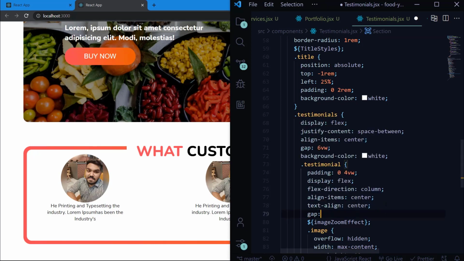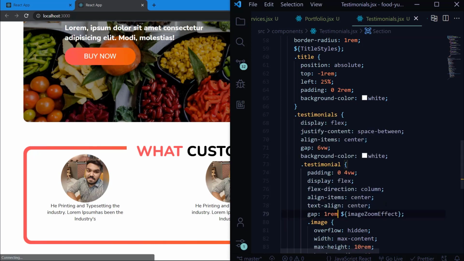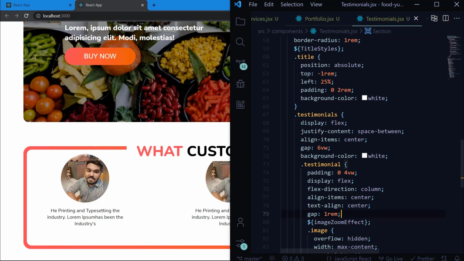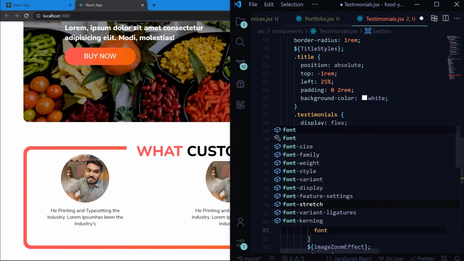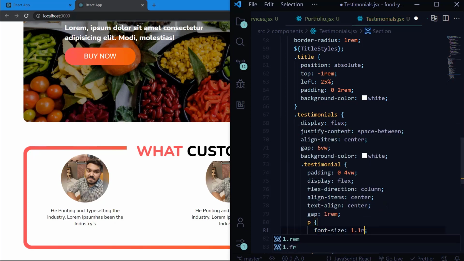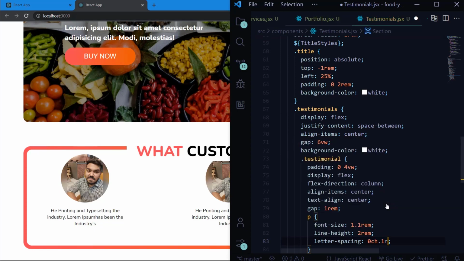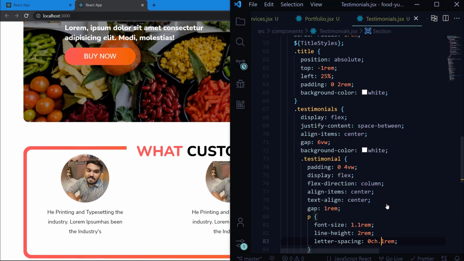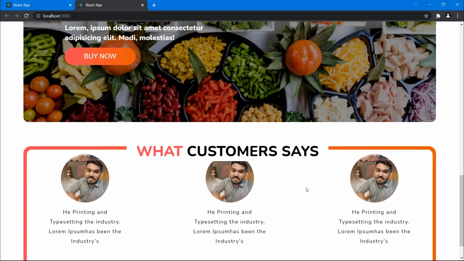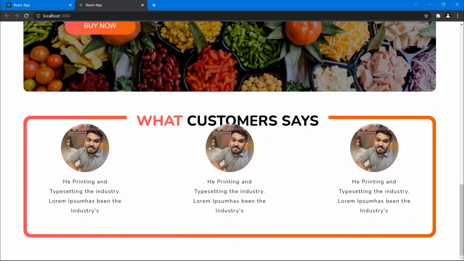Now we'll also give it a gap of 1 rem. Now we'll select the p tag and give it a font size of 1.1 rem. We'll give it a line height of 2 rem, letter spacing of 0.1 rem. It's 0.1 rem. Save this. Okay, that's looking good.